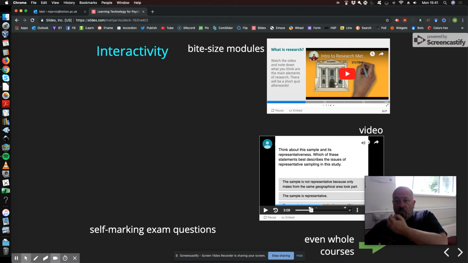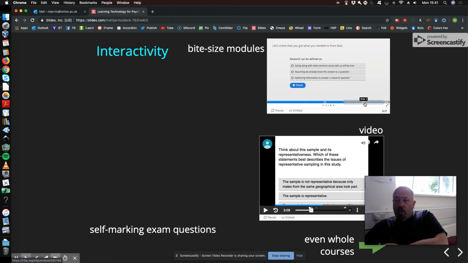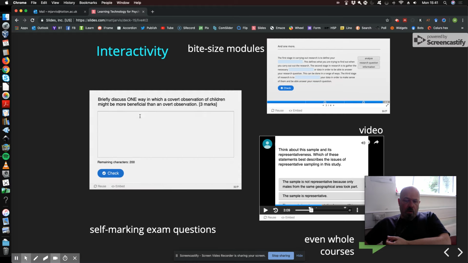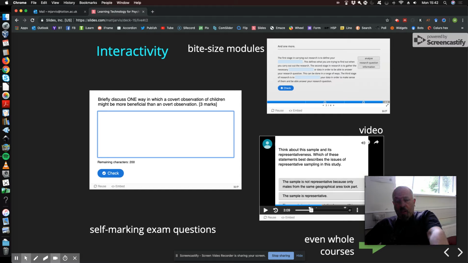This is a very short one where I've just got a video and a couple of questions to check the understanding, but would make a nice flipping exercise. You can have self-marked exam questions. Try and answer this yourself and hit check and you'll see. It'll give you a mark and it'll also show you the mark scheme.